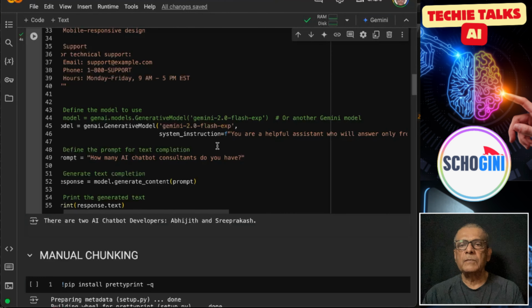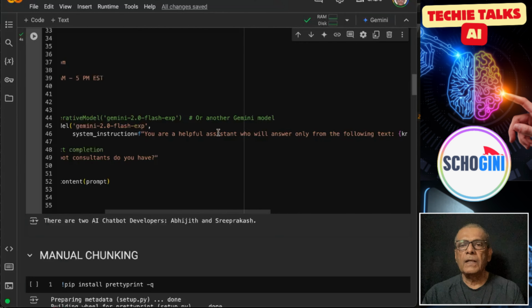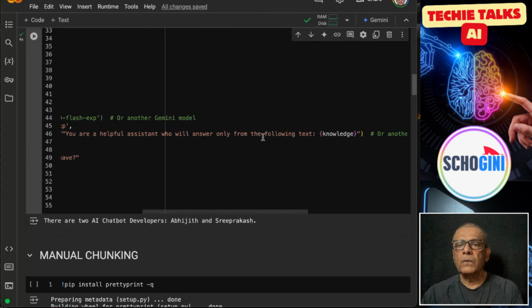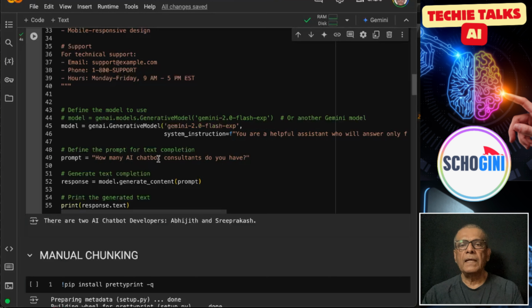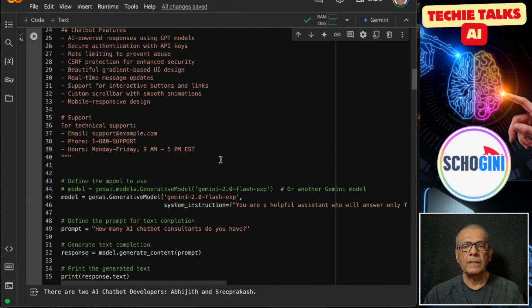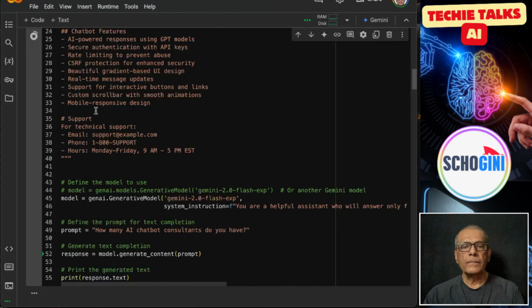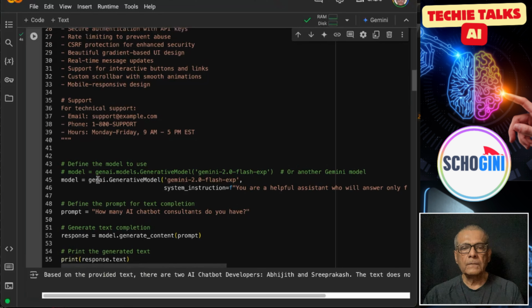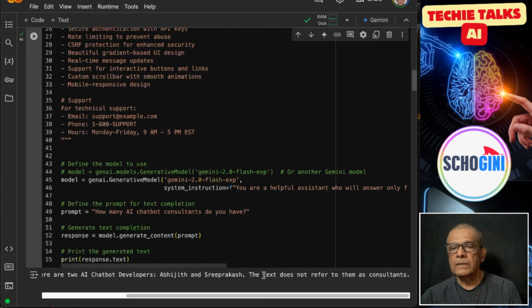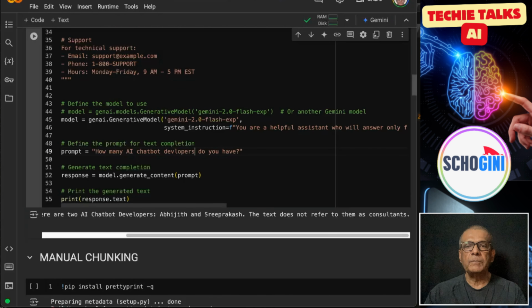In these system instructions, what we're going to say is, you're a helpful assistant. You will answer only from the following text, and we provide the knowledge. And here we have the query, how many AI chatbot consultants do you have? Okay, so let's run and see. Based on the provided text, there are two AI chatbot developers, Abhijit and Sree Prakash. This text does not refer to them as consultants. Okay, that is fine. We can even ask, do you have developers?